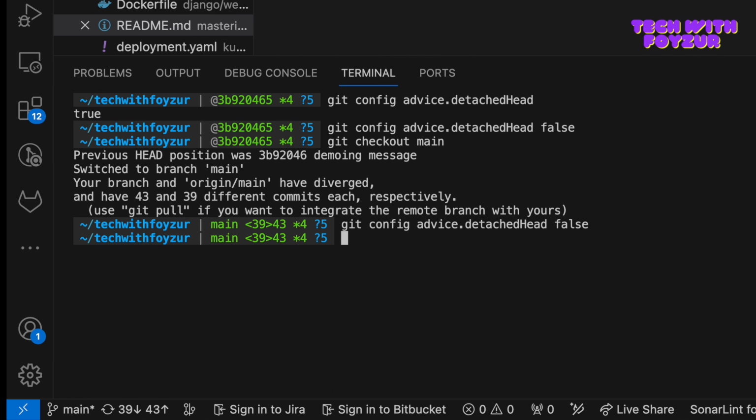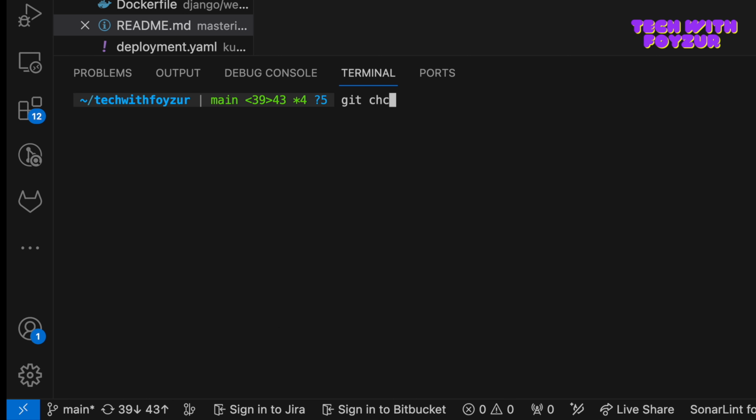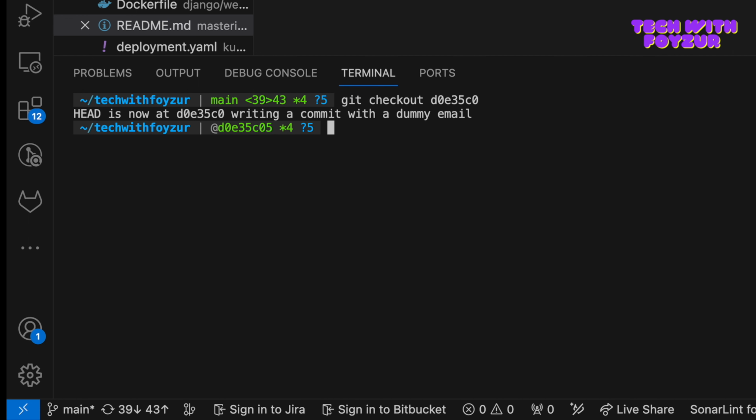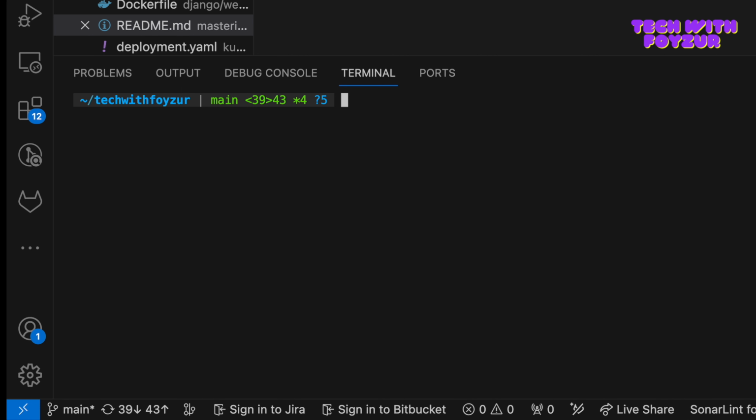Let me go to the decorate command, and this time I'm going to pick one commit randomly from there, and I want to check out right here. Let me clear this up. So if I do this, let me paste this, and this time if I do a checkout to this particular commit, you can see the message is gone. So this is how you can basically get rid of the message.